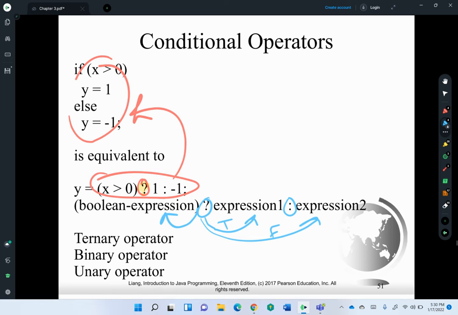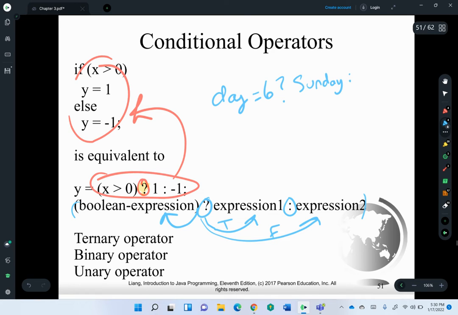This is something that is used quite a bit in code, because it's a nice way of saying, hey, is the day equal to 6? Then it's Sunday. Otherwise, it's the other days.